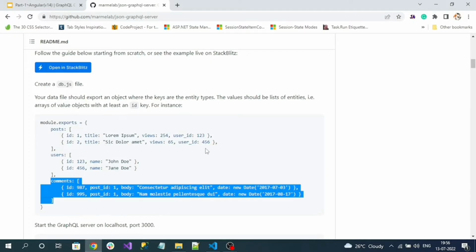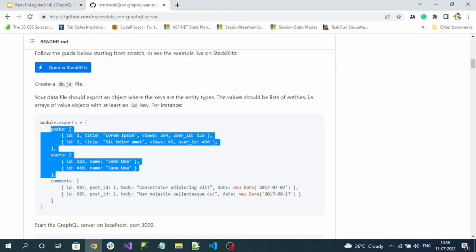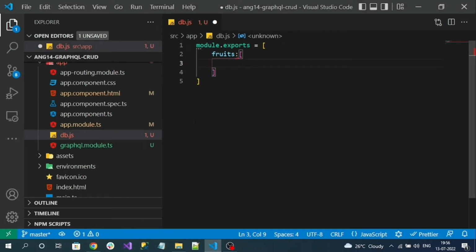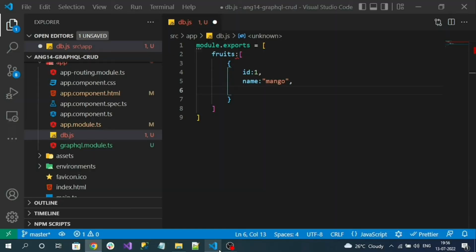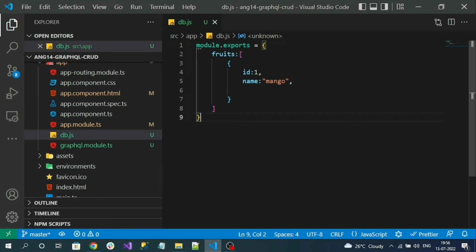Sorry, GraphQL doesn't contain multiple endpoints, it will contain a single endpoint, but these are like our database store. So initial data you can configure here, so that the schema will be generated automatically based on the type of object structure we define here. So here I will just add one object, one record. I want an ID, and name is another property, mango. Sorry, it is not an array, it should be an object to the module.exports. Yeah, now it is good.